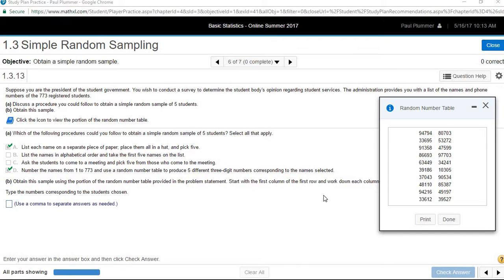In this problem, we are asked to randomly select 5 students from a list of 773 registered students. To do this, we are supposed to use a random number table. We are given a portion of a random number table here to use.